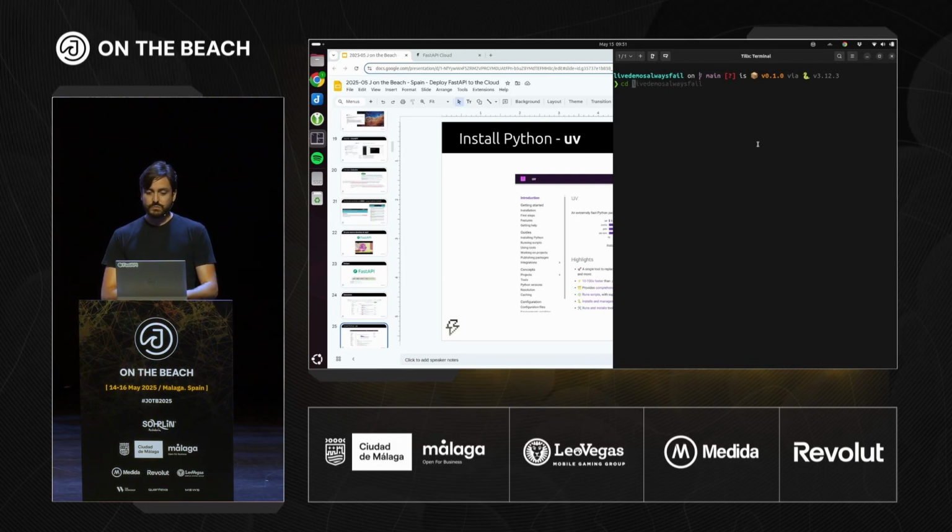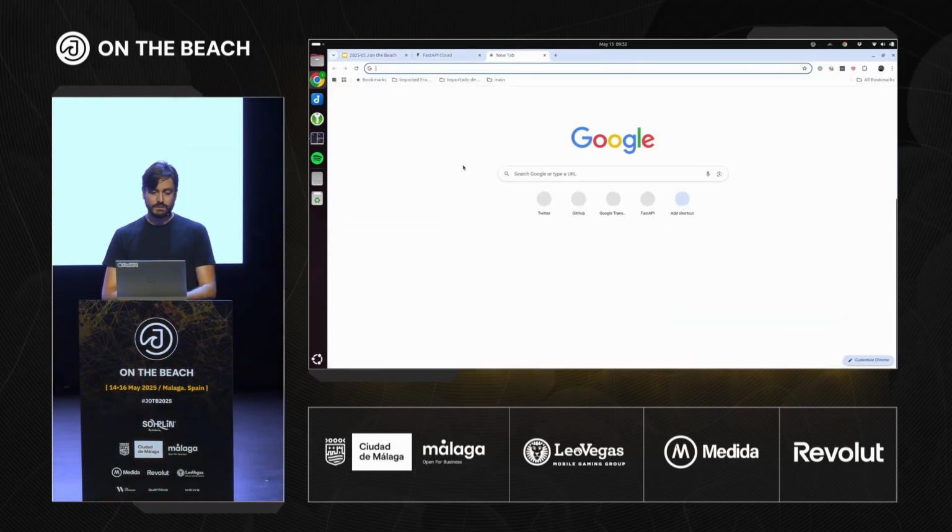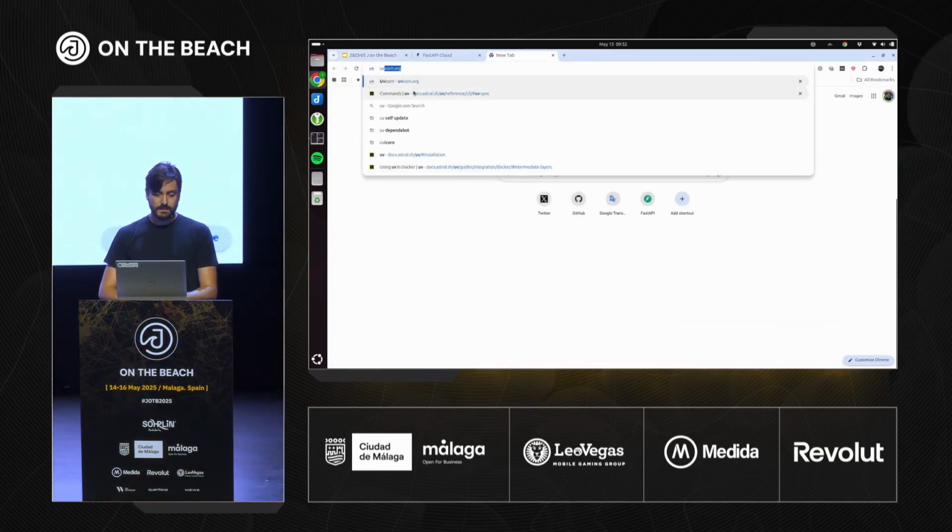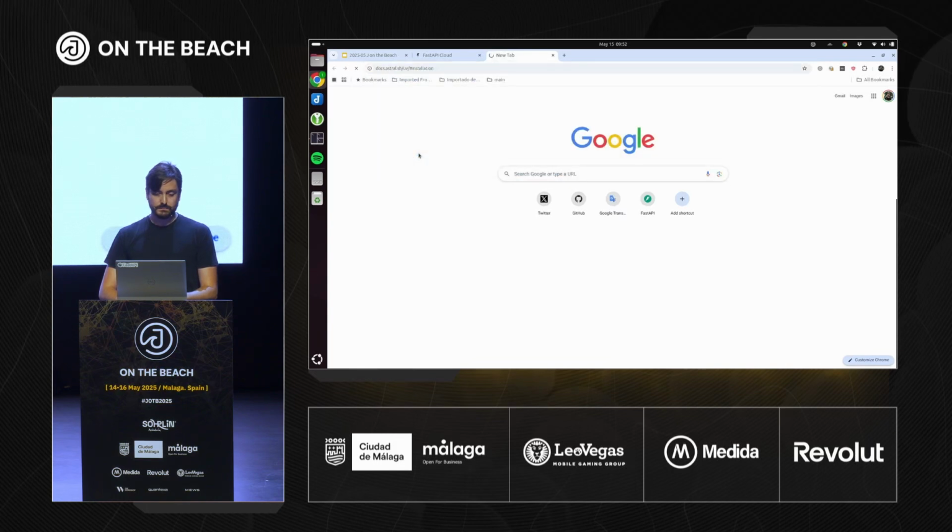Nice. I'm going to go to my code directory, and then I'm going to make the directory. And this is where we are going to work. We're going to start just doing this whole thing live. In case you don't have Python, a good idea is just to install UV. So we're going to go to the UV installation docs.